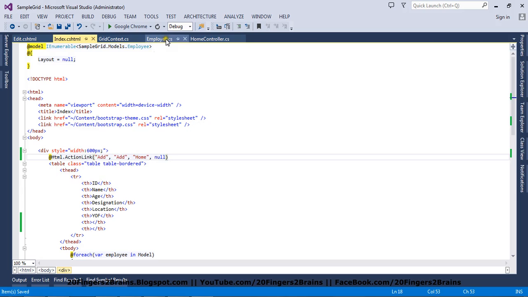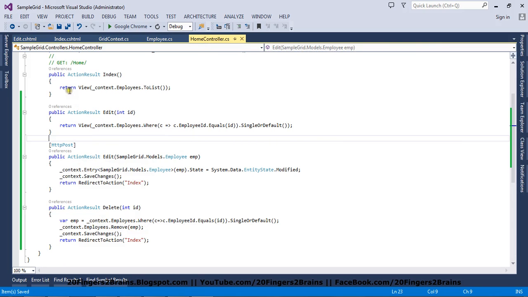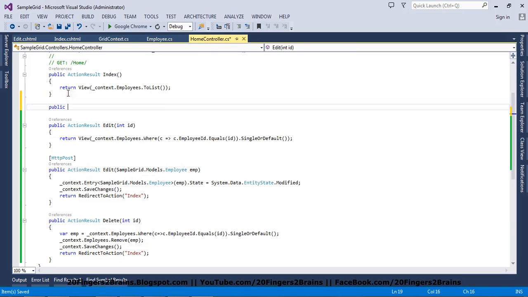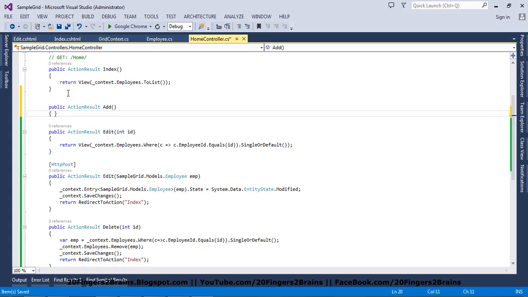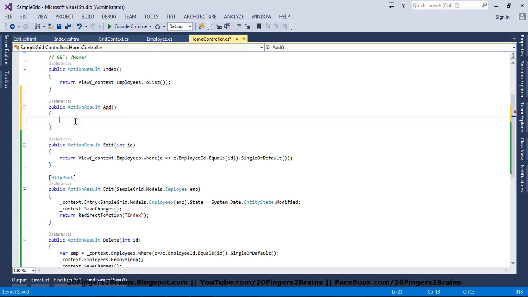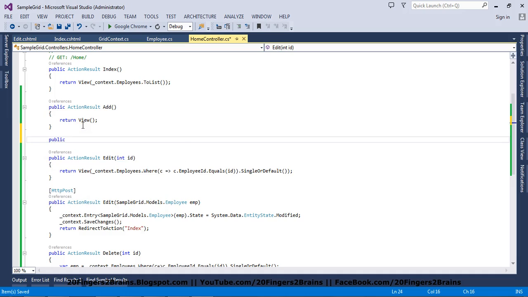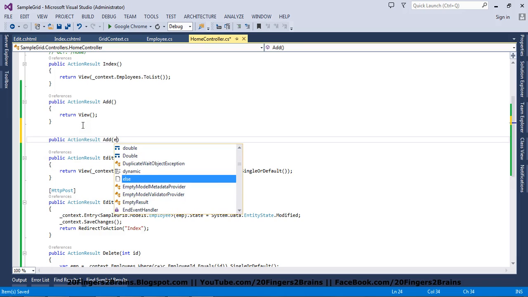So now in the home controller I'm going to have public ActionResult add. As I'm going to add, in this case I'm going to show the blank form on the UI, so that is why I'm not accepting any ID or something. So in that case I'm just going to return view, and I'll have a corresponding action method to which the form will be posted.